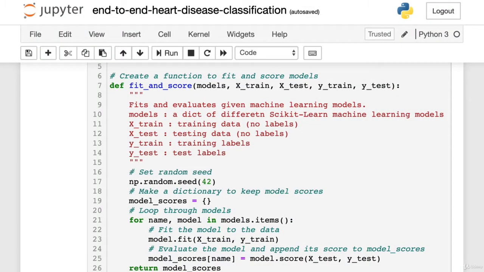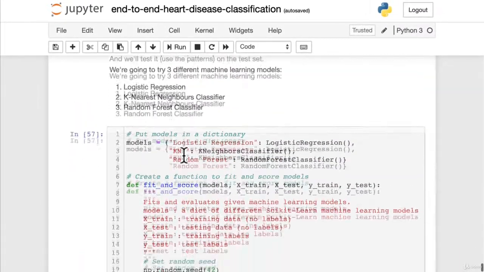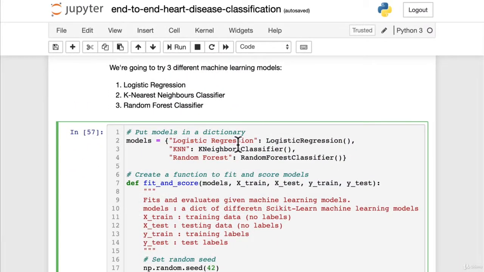Ooh, I'm rubbing my hands, if you can hear that. You know why? Because I'm pumped. I'm ready to evaluate our machine learning models, or see how they go.